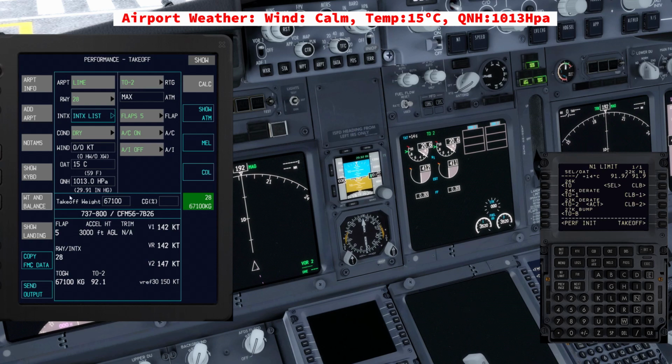Yeah, there is a small difference, probably it's because of the temperature. Because as you can see here, we've got 15 degrees and here is 14 degrees. Let me try to change this. Here we go. So 15 degrees, 92.1, 92.1. So now, as you can see, because our weight is higher, we cannot use the assumed temperature method. Okay, we can only use the fixed Derate takeoff thrust of 22k.